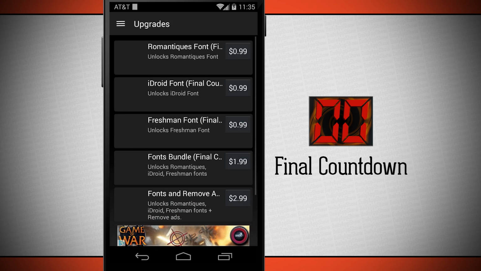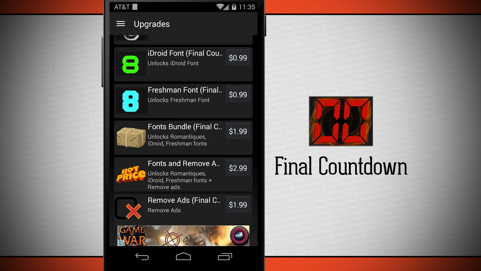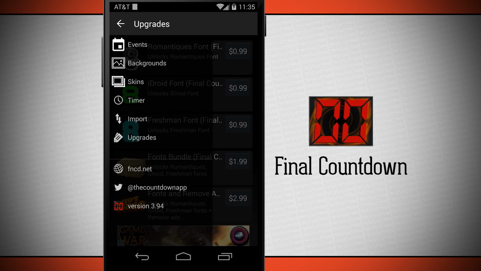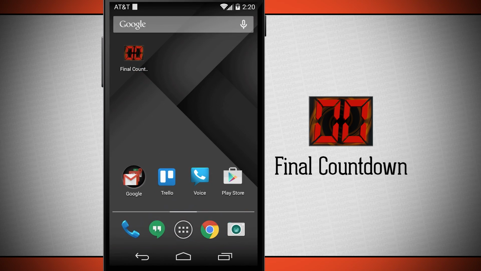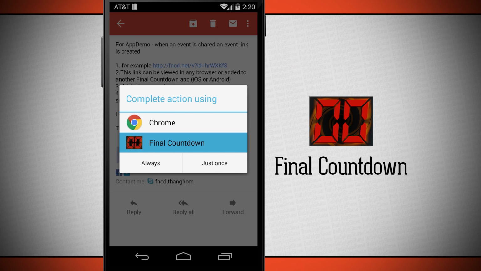Open up that side menu again, and we have some upgrades where I can get new fonts, bundles, and removal of ads, and I can go ahead and purchase those with some in-app purchases. Now let's go back into the events tab, and let's say if I wanted to add an event that someone shared with me. I have a link here in my email, so I'll open up Gmail, and here's a link that I was shared. Now if I tap on it, what it's going to do is ask me if I want to complete the action using Chrome or Final Countdown.